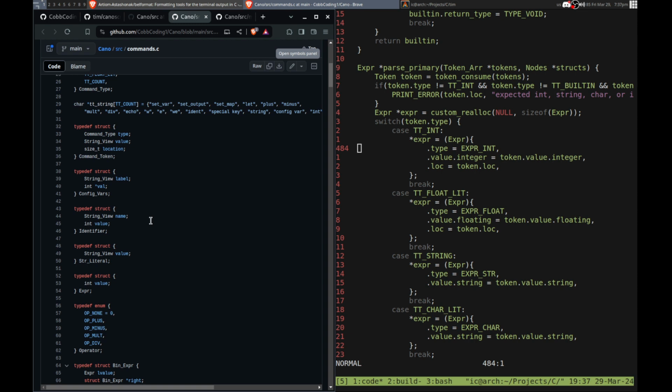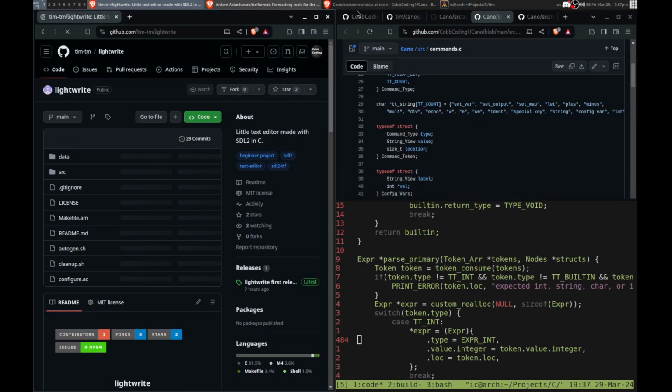Yes. Ported text editor, wrote two autofills today. It's called Lightwrite. Ooh, okay. Let me see here. Lightwrite. All right. I'll take a look at that.